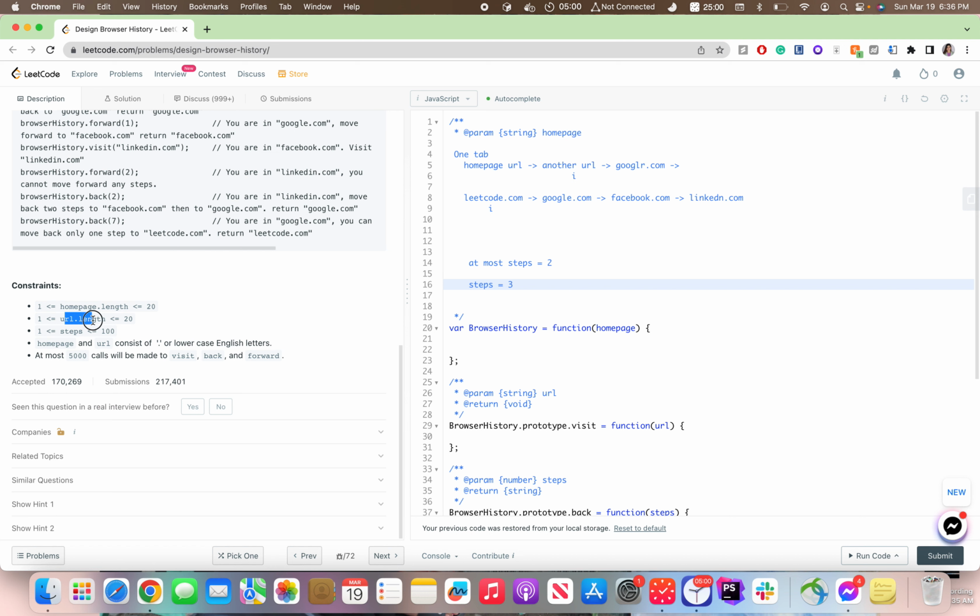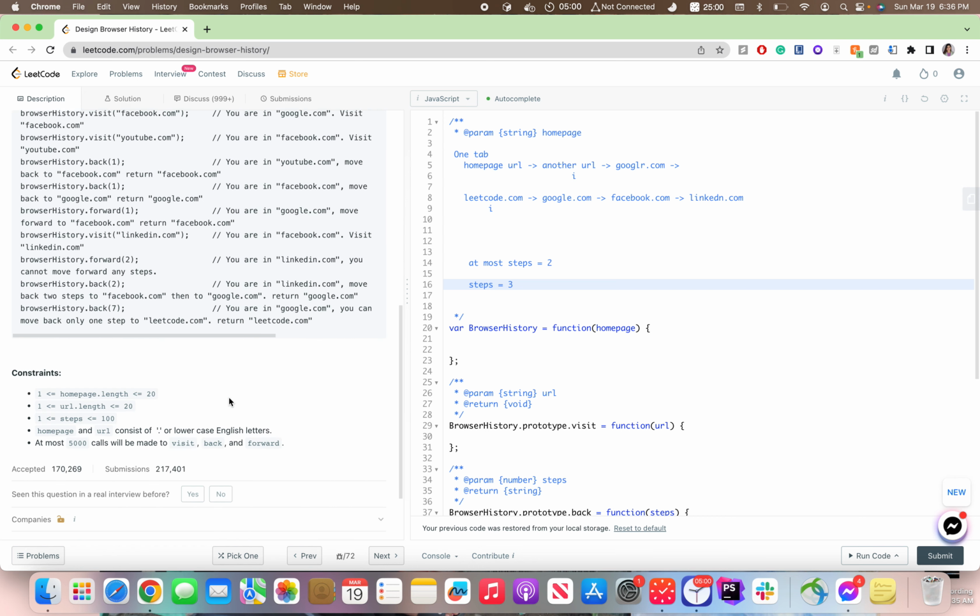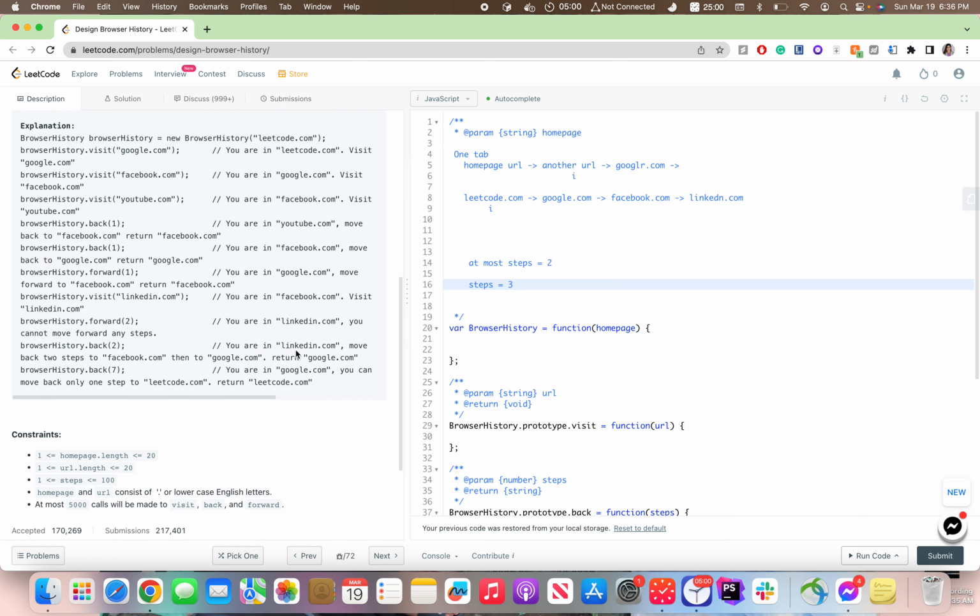And url.length will also not be empty, it will be at least 1. Steps can be from 1 to 100, so there will not be a negative step or 0 step. Okay. And homepage and url consist of dots and lowercase English letters, right? So it will be like facebook.com, with one dot always, and lowercase English letters. Okay. And at most 50,000 calls will be made to visit, back and forward.